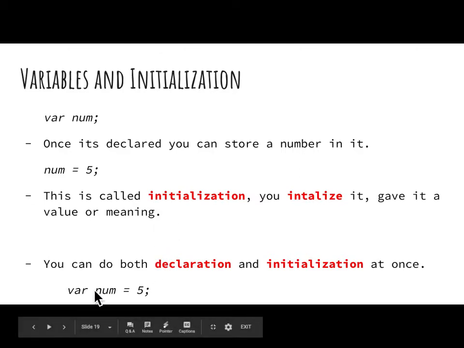As we are lazy computer programmers, of course there's a shorter way to do that. You can do var num equals 5. You've declared it on the left-hand side, and now on the right-hand side, you've given that new variable, num, a value, 5.